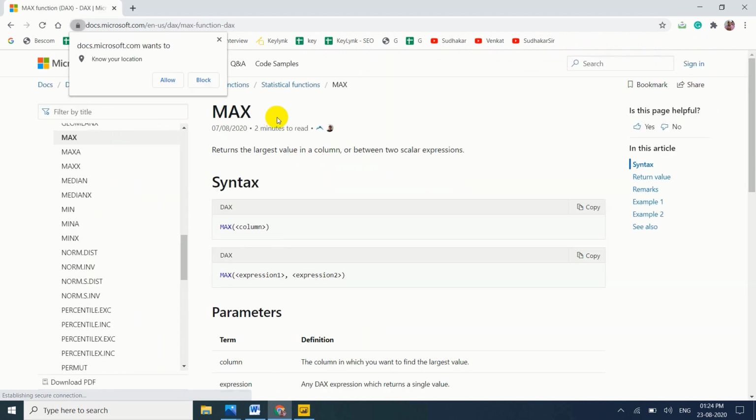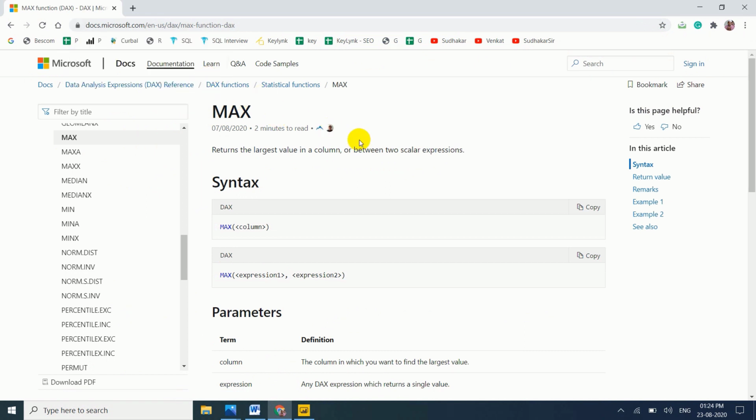The MAX function returns the largest value in a column or between two scalar expressions. That means the MAX function can be implemented in two different scenarios. First scenario, if you want to find the largest value in a particular column, you just mention MAX of column. And if you want to know the largest value between two scalar expressions, then we write MAX of expression 1 and expression 2.